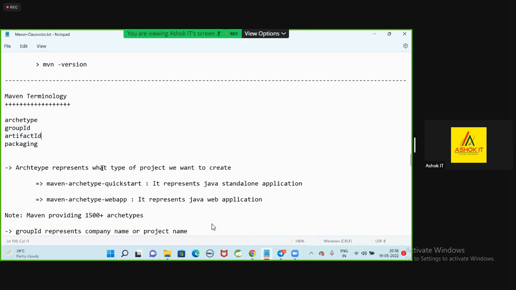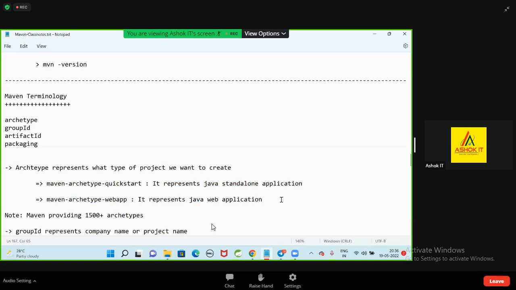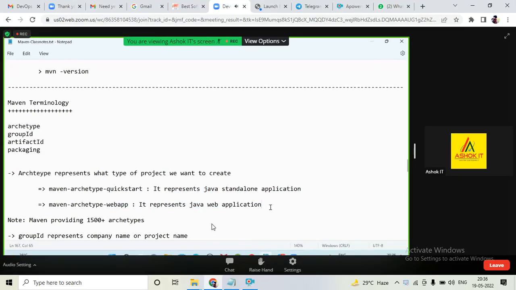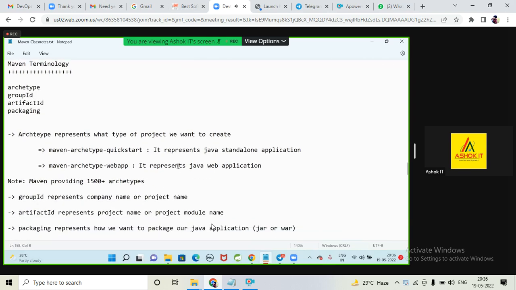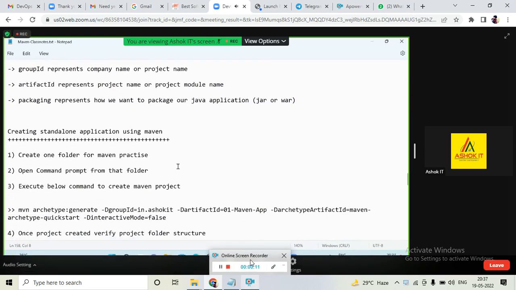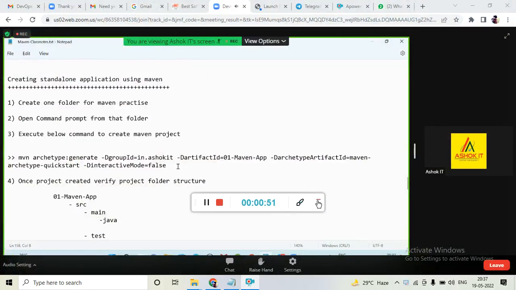Now, here, archetype quick start represents it is a Java standalone application. Archetype web app represents it is a Java web application. There are so many archetypes available in the Maven. So what type of project you want to create? Based on that, you need to select the archetype. Good. Now, how we can create one standalone application by using Maven?